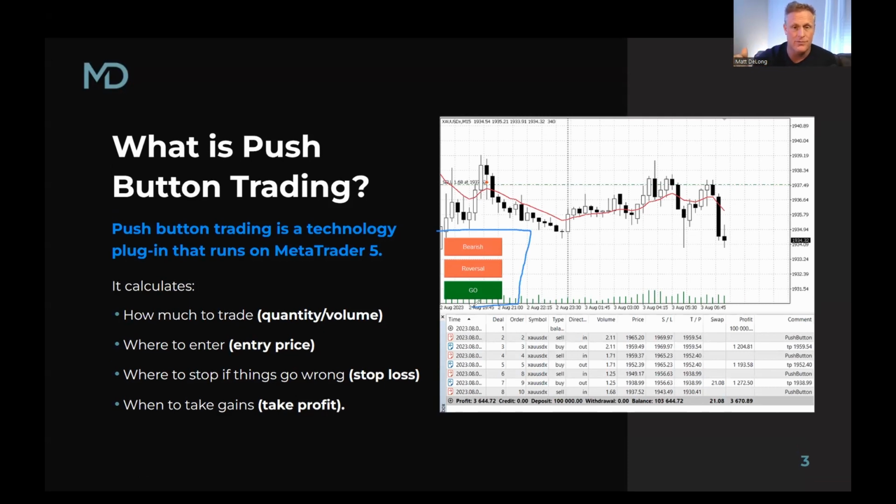Of course, that's a free software download. And it literally auto calculates the quantity, the volume of shares, or if you're trading gold or Forex, like lots, across lots of asset classes, not just stocks, but Forex, gold, oil, metals, indexes, all kinds of things. And it does calculate where to enter into a trade, where to stop if things go bad or go wrong, that's what we call a stop loss, and then also when to take gains, which is basically when to take profits.